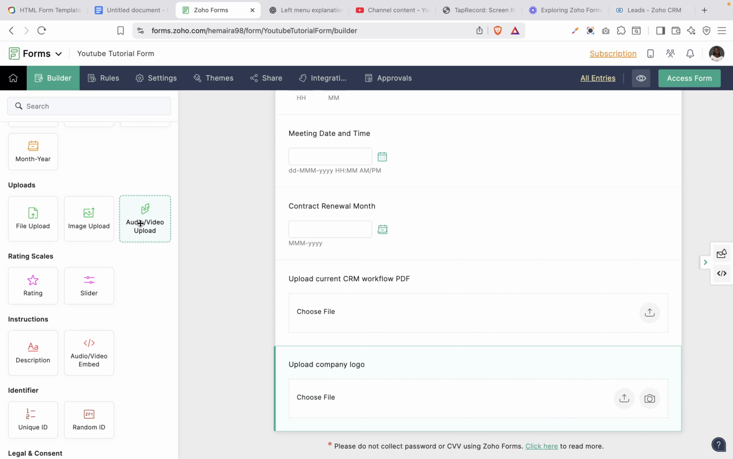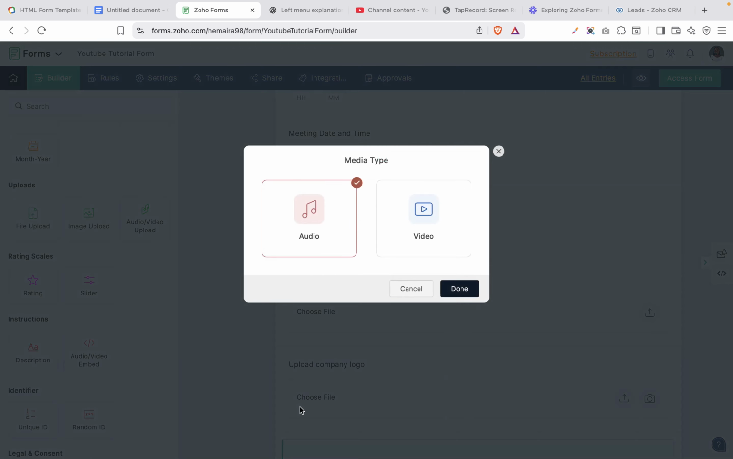Then the next thing you want to do is to add in the audio and the video upload. So for the video and the audio upload, you can allow people to record something and upload it into that form. So let's say we want to allow them to sing a song, you can do that and just allow them to attach that audio file into the form. You can also allow them to record something like a testimonial, or record a short clip about their company, and they can upload that video file.